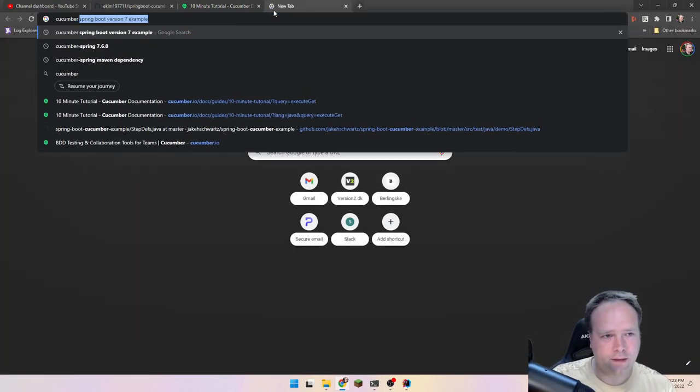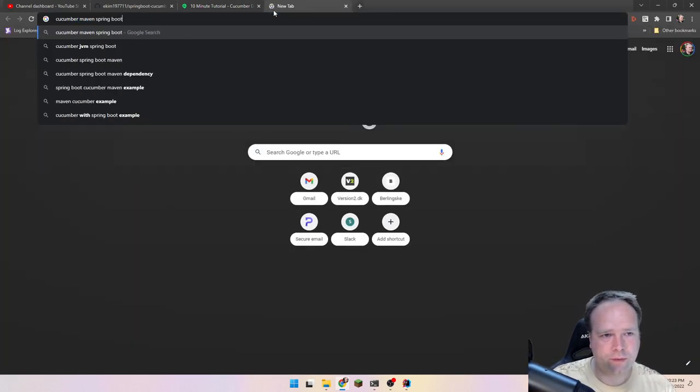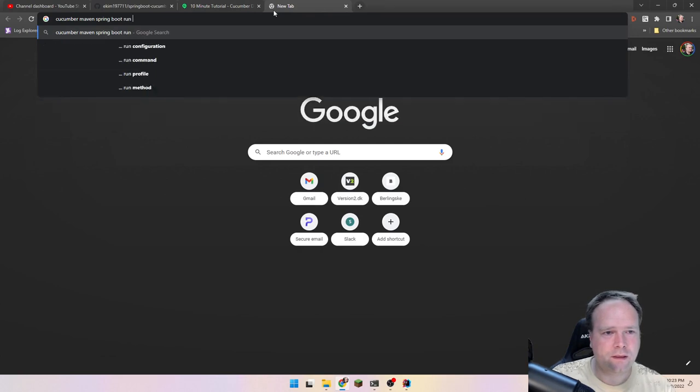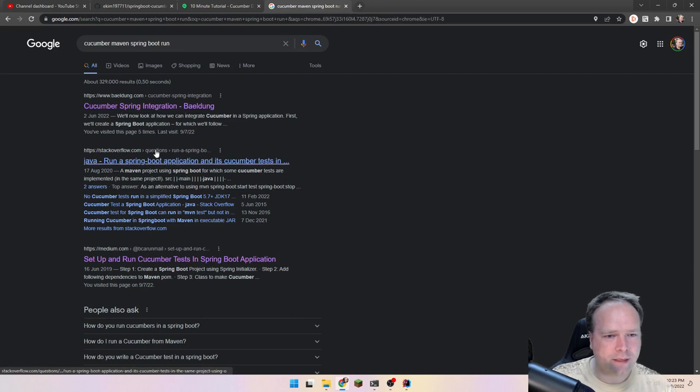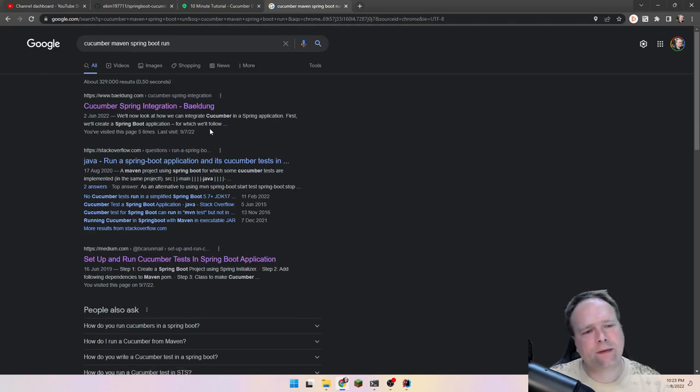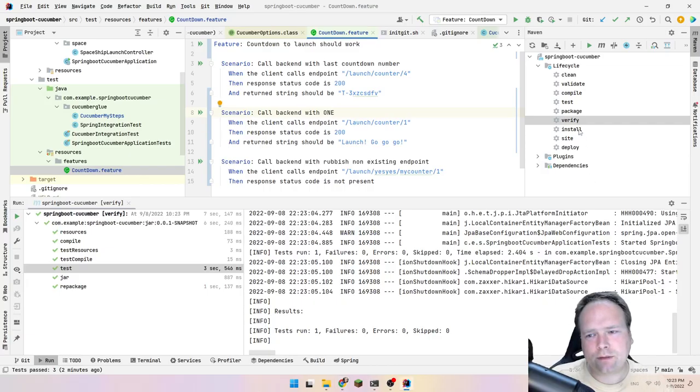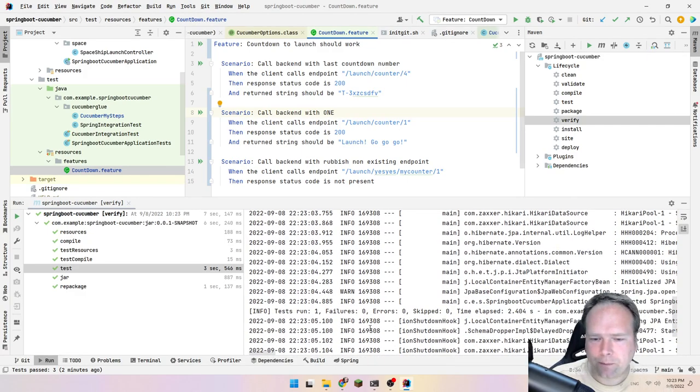Cucumber, Maven, Spring Boot, run. Here we have Baeldung. Yeah, that's a good one there with Baeldung. How did I do that? I was actually sure that if I ran a random Maven, let us try verify. Verify, it should be verified. That should be enough.